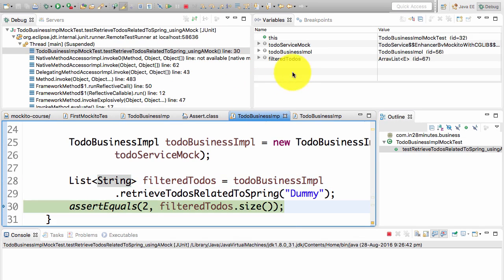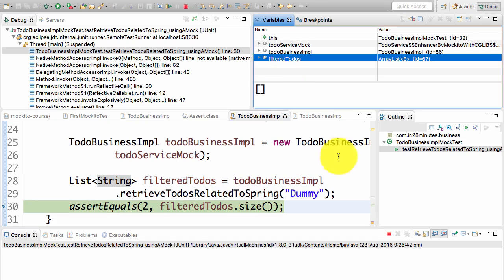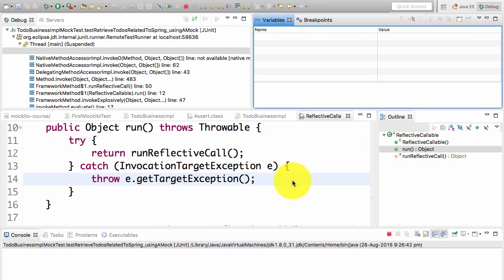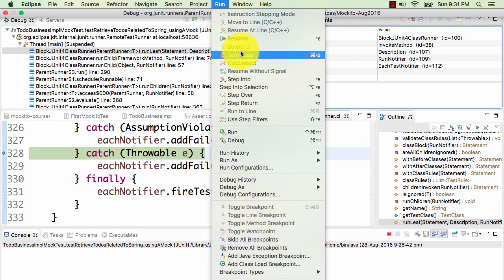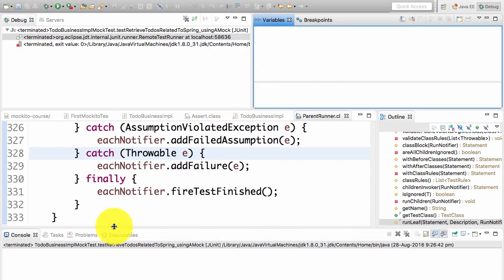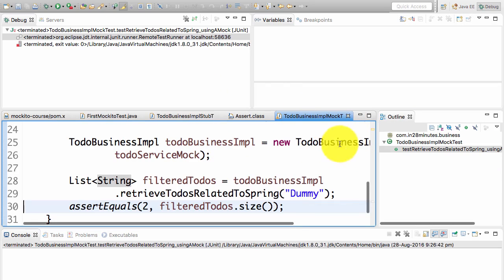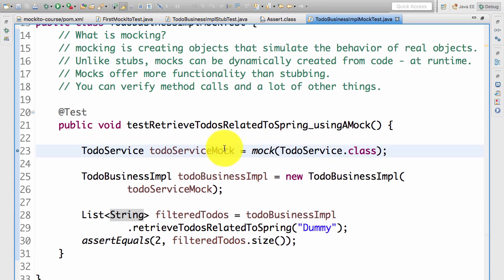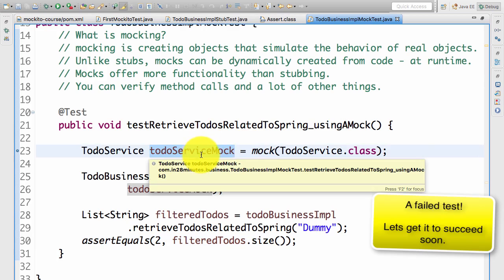So if you look at the filter to do's, what does it have? Empty, because there is nothing in there. So this assert would fail obviously because it's checking for 2. I'm no longer interested in what's happening, so I'll go ahead and do resume. So F8. So you'd see that the test would fail. But the most important thing, if you look at what we have learned as part of this particular test, is the fact that I've created a mock. So all that I did was create a mock.